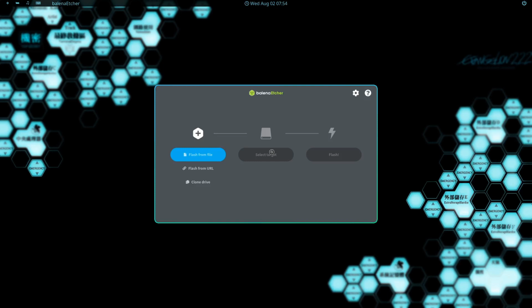Now, unfortunately, I don't actually have a USB stick plugged into the computer right now, but if I did, that's what I would select for my target. And then we'll just hit flash. Keep in mind that flashing an image onto a USB to make it bootable will erase the contents of that USB. So have them backed up somewhere safe.